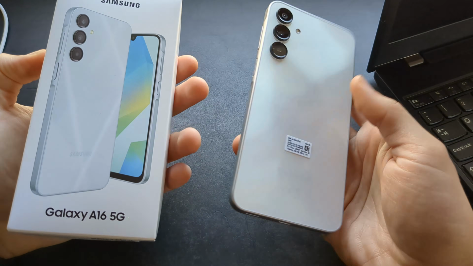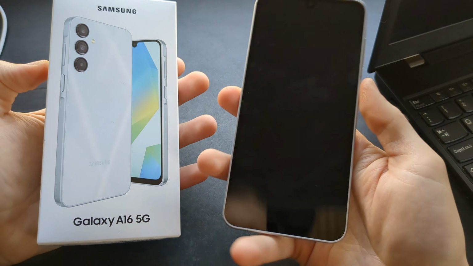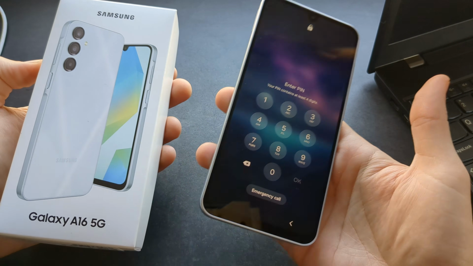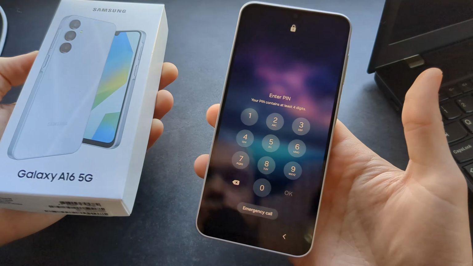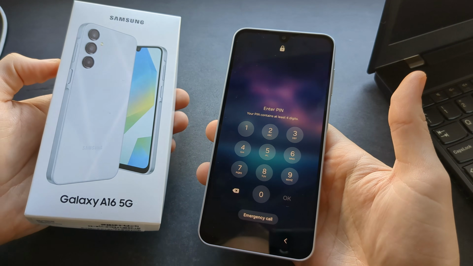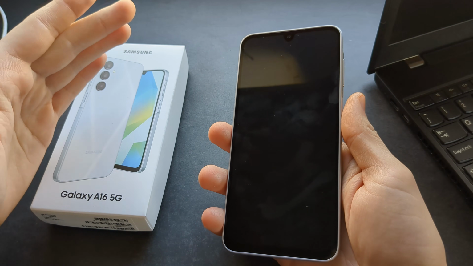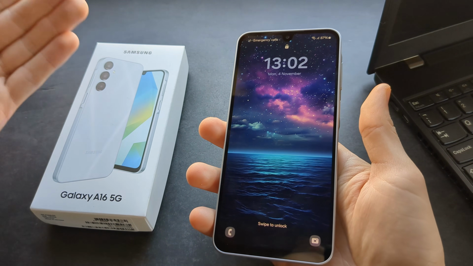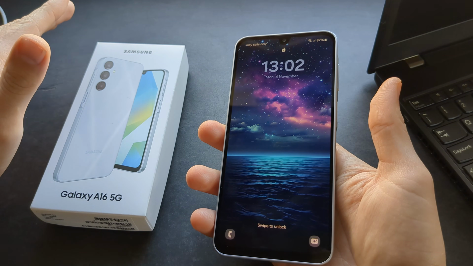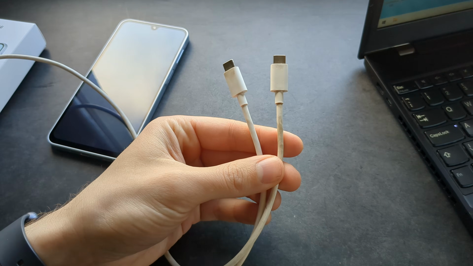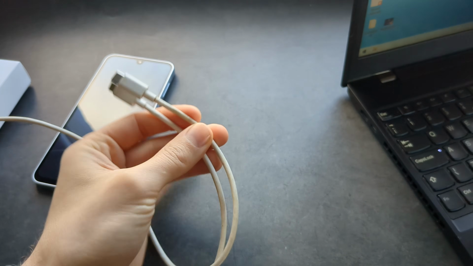Let me show you what to do if you can't get access to your Samsung Galaxy A16 5G. So maybe you simply have forgotten your PIN, pattern or password and you need to get access to the phone. Actually, the only way we can gain access to the phone is by doing a hard reset on this phone. That means it will wipe everything from this phone and you'll lose all your data on this phone.